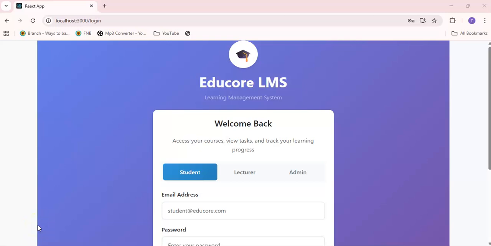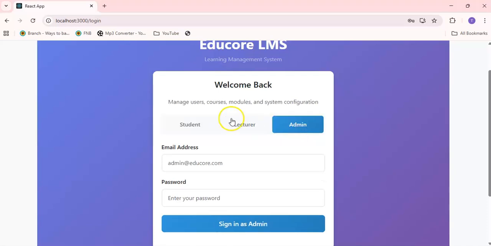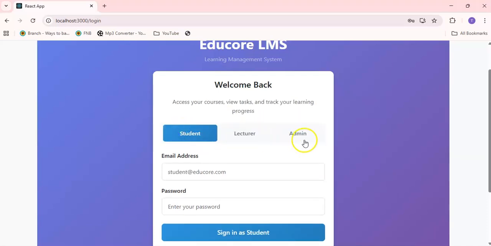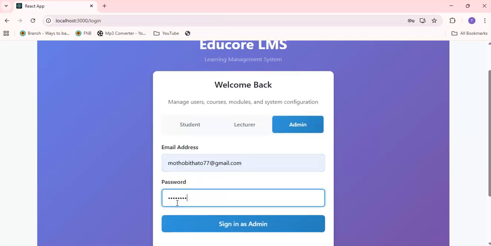Welcome to Educore Learning Management System. Basically on this system, you can log in as an admin, lecturer, as well as a student. So for now, we can try and see what happens when we log in as an administrator.